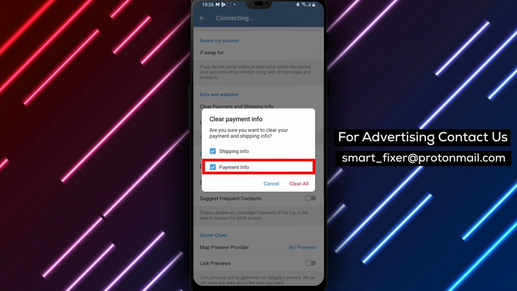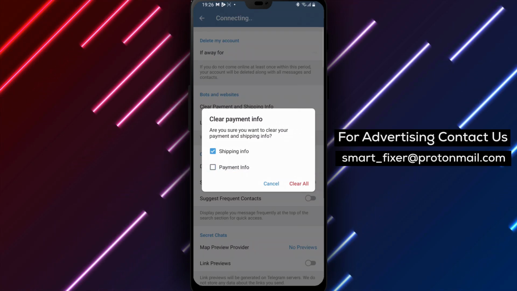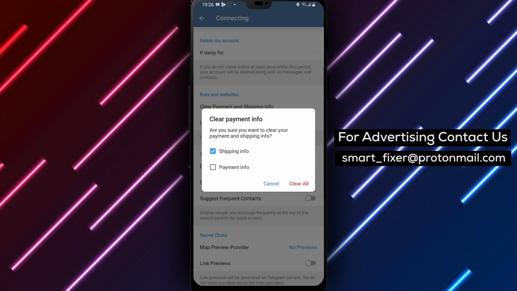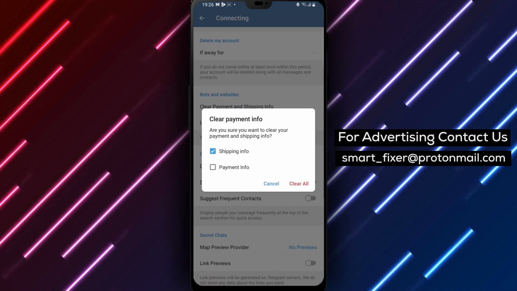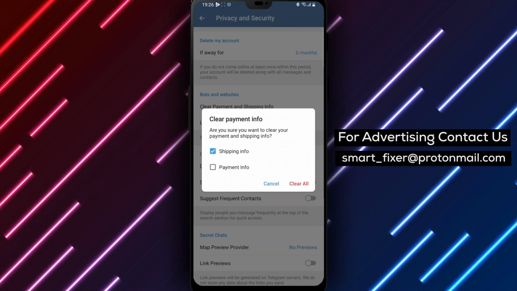Step 5. On the next screen, make sure you only select Shipping Info and tap on Clear Info. This will remove any stored shipping details associated with your Telegram account. By following these simple steps, you can easily clear your shipping information in Telegram, ensuring your privacy and security.